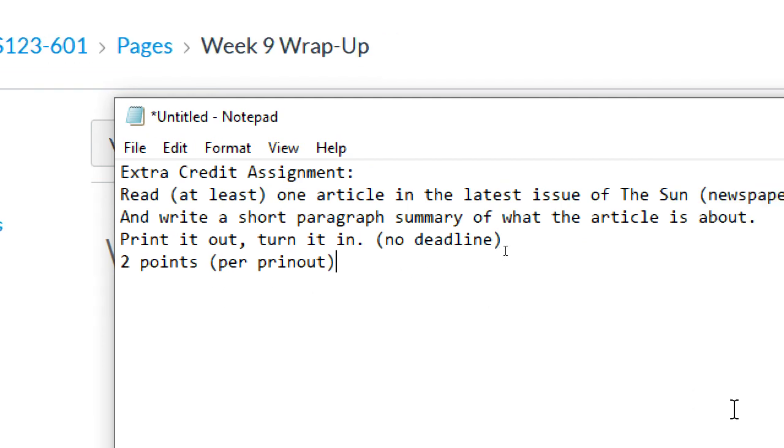That's 20% of an assignment. Maximum six points. So you can do more than one article if you want, more than one summary. Print out the summaries, turn them in. If they are at least a paragraph and such, not just a one sentence reply like "I like the article," you have to write it in more detail. And that'll be up to 2 points per article. You can read up to 3 articles, print those out, turn them in. You can get up to 6 points. So that can really help if you've missed points on previous assignments and such.